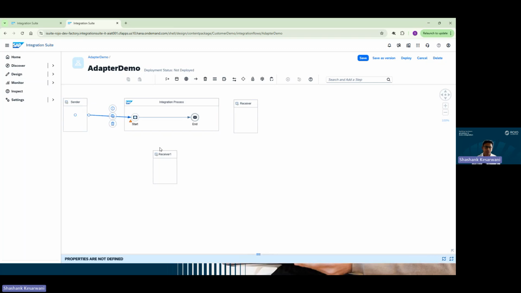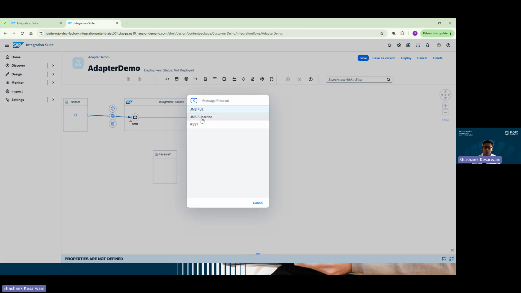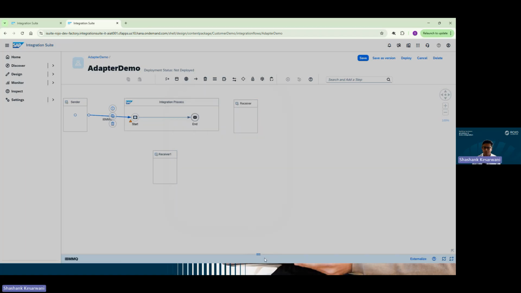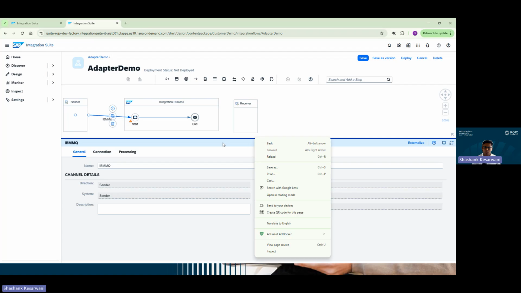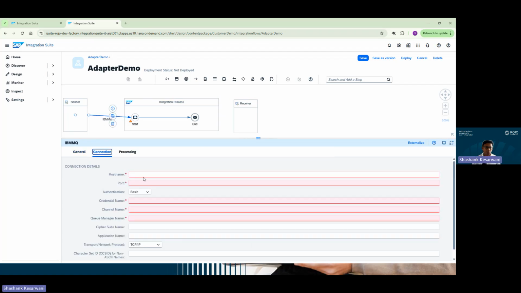On the sender side, when I choose IBM MQ, you would see 3 different possible options that you can choose from. 2 of them are based on the JMS protocol, one with the polling mechanism, one with the subscription, and then we do have the REST variant as well. Let us deep dive into the subscription mode. So when you choose this JMS subscription option on the connection side, you can provide the host and port of your IBM MQ server. Currently, we do support basic, but soon we will have client certificate authentication as well here. With basic, you provide the credential name. You can provide the queue manager and the channel name where a queue resides.